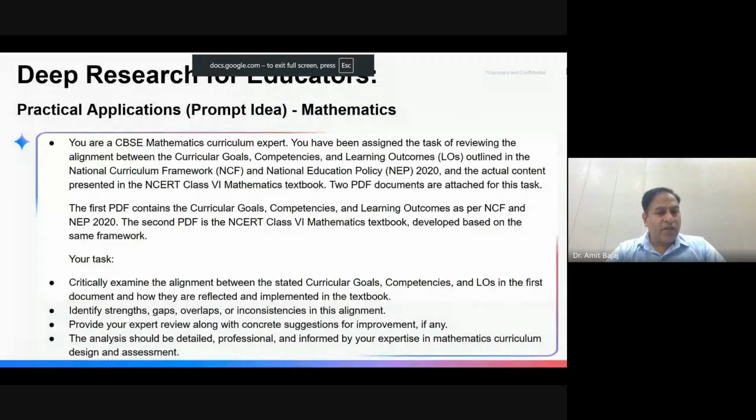Read this prompt first, and then I will showcase the demo. So you are a CBSE mathematics curriculum expert. This is what I am telling my Gemini: to act as a mathematics curriculum expert, you have been assigned the task of reviewing the alignment between the curricular goals, competencies, and the learning outcomes outlined in NCF and NEP 2020.